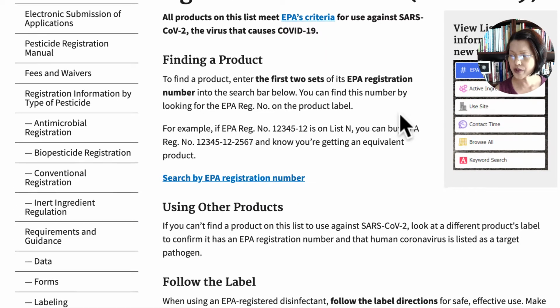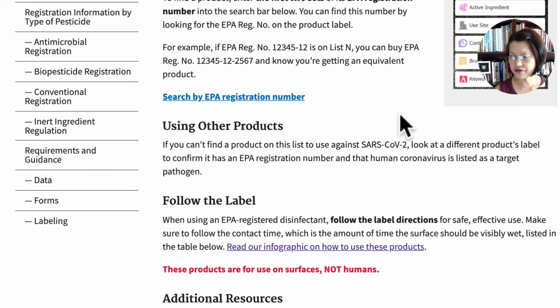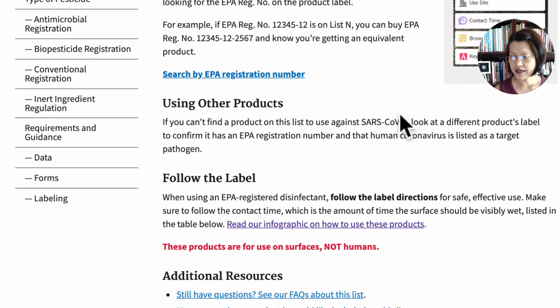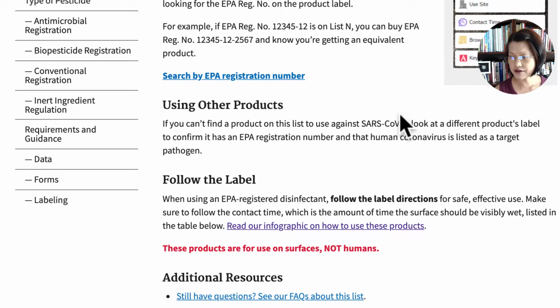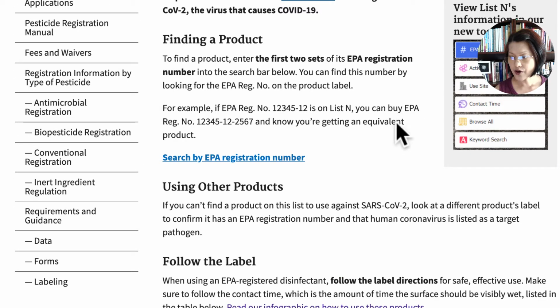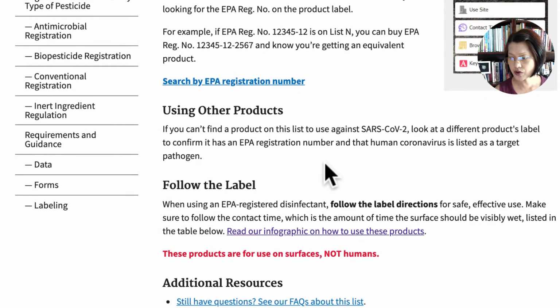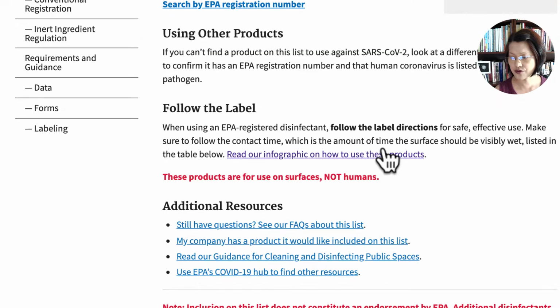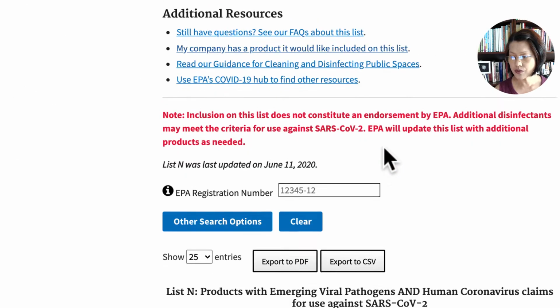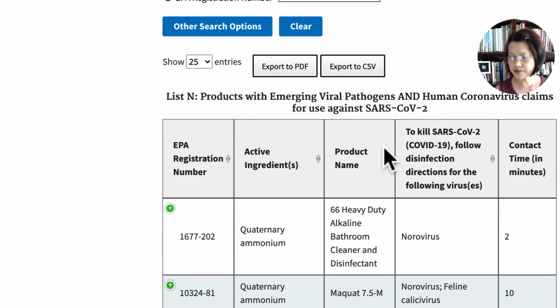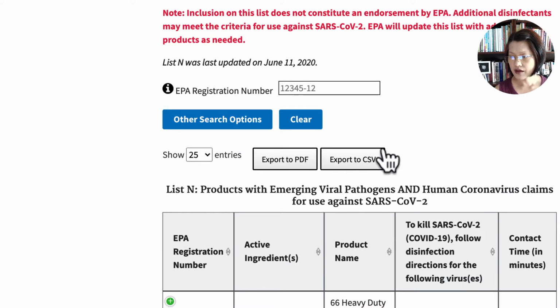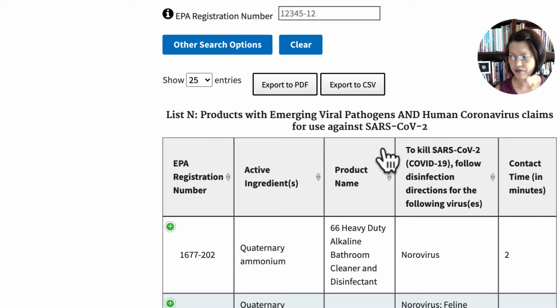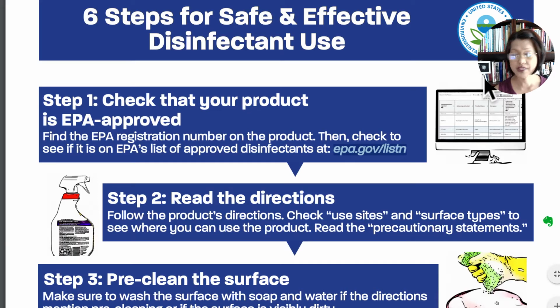Okay, this is what that website looks like. If you go to that URL, there's a list of products, and you can search by registration number, by keyword, and so on and so forth. And we will go back to this a little later on. Okay, so back to the 6 steps. That's step one.